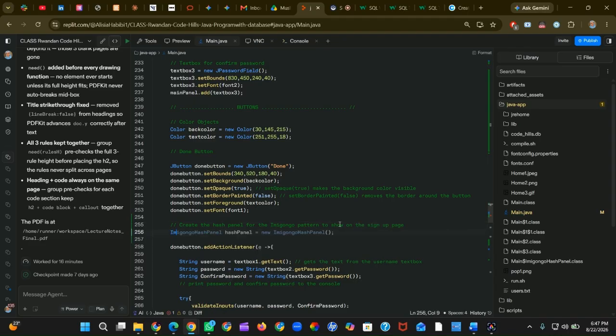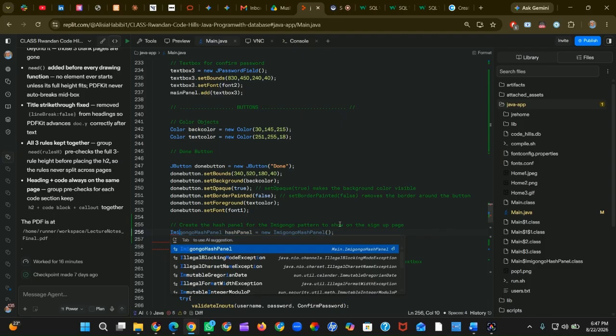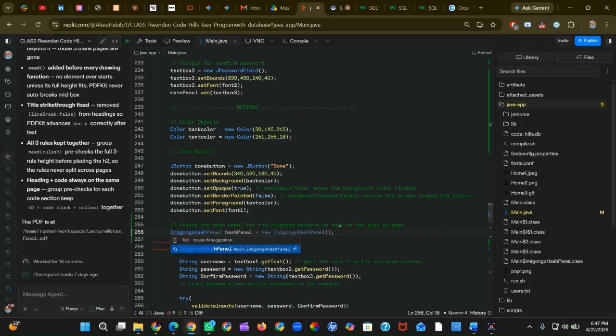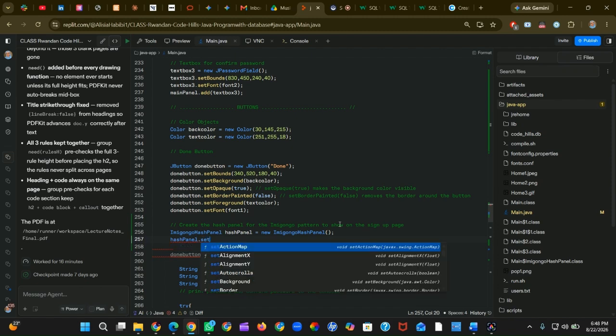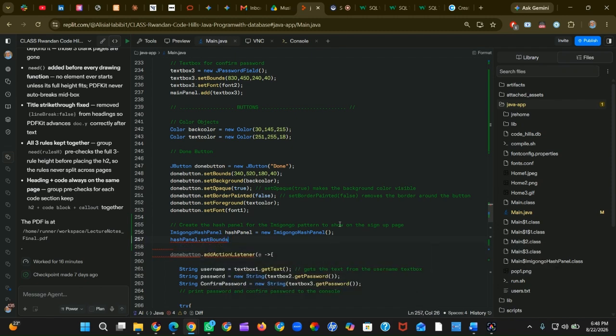Yeah, so this is how we'll do it. So we've got it called, let's call this Imigongo hash panel, and then we call it hash panel. Obviously we're creating an object of the class. Remember, Java is all about that. And then now we gotta say where we want it to be. So here we can actually change it later on and move it to where we want it to go. But for now, let's do hash panel dot set bounds. And of course, that's going to be where do we want to position it? 710 and maybe 428, the X and the Y.